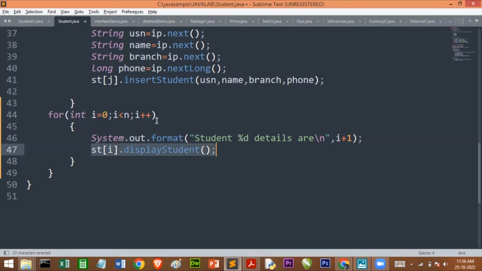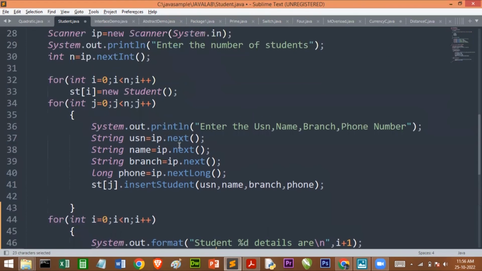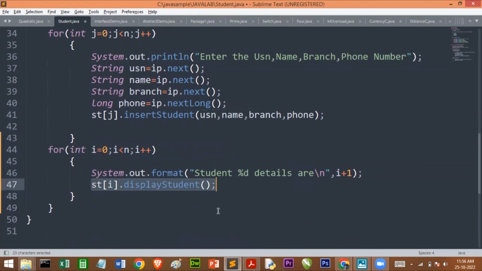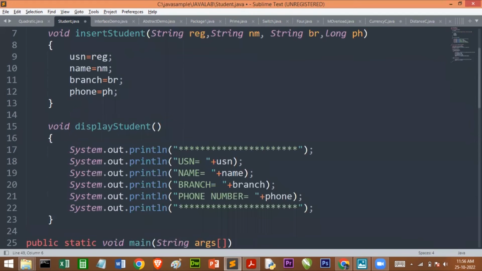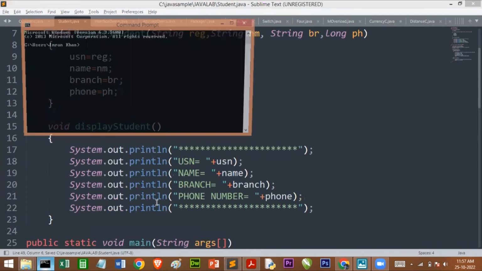It depends upon the n value you have given. Based on that, it will ask for the details of that many students, and it will display that many students' details as well. So this is the program. I'll just run this program and show you. We will see the output.